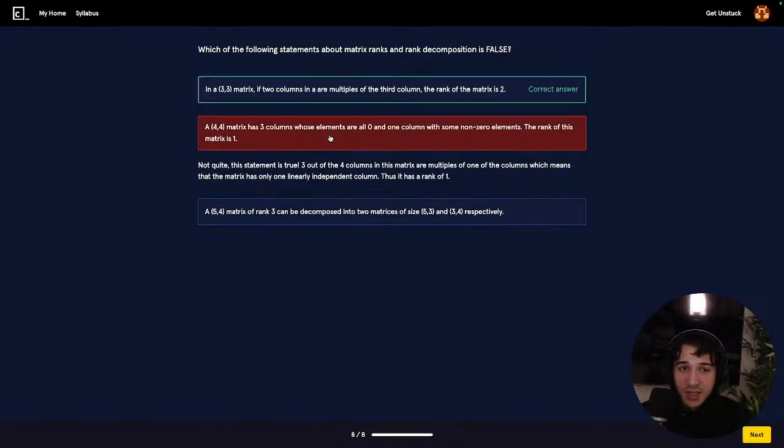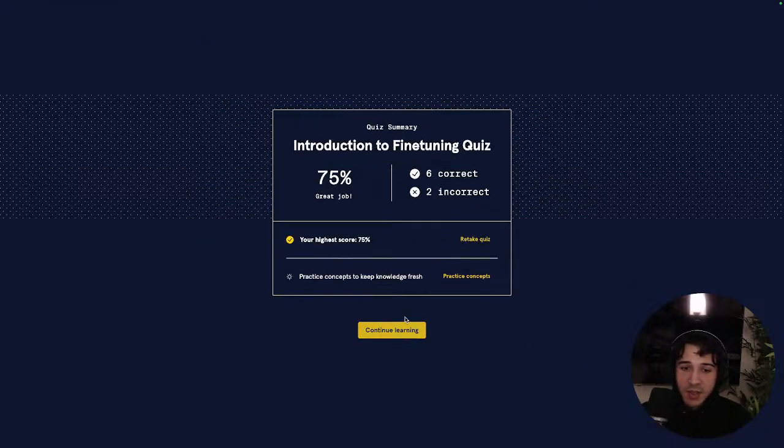I'm going to go with this, but I was wrong. In a 3x3 matrix, if 2 columns in A are multiples of the third column, the rank of the matrix is 2. So the reason I said that was wrong is because I thought that if 2 of the columns are multiples of a third column, then that would mean that the rank would be 1 because you can reach the other 2 columns by just multiplying the third one. But I guess I kind of have it backwards. So again, I need to get better at that.